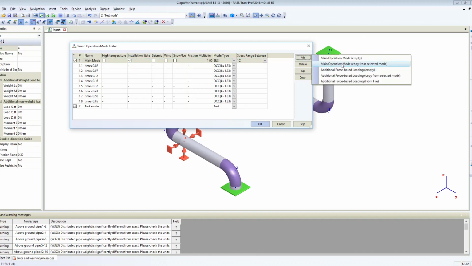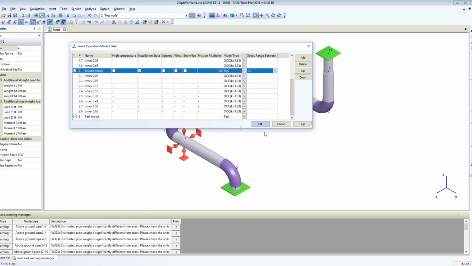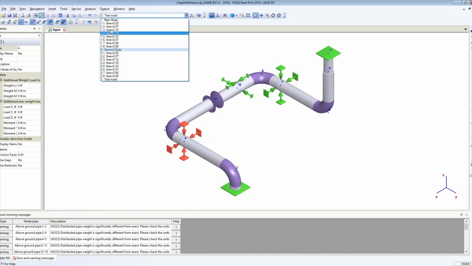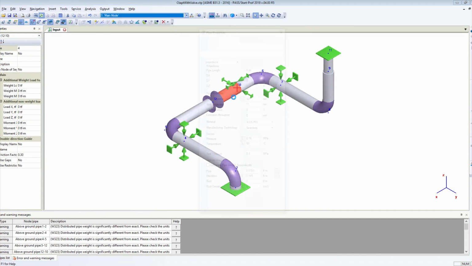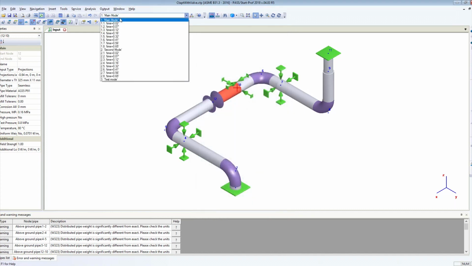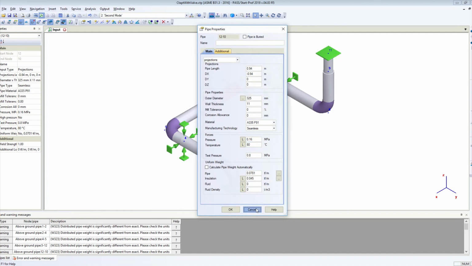Also, I can add the second operation mode, just a copy of the first operation mode, and I will call it second mode. Let's check the pressure and temperature at first operation mode and in second operation mode. It is the same now.